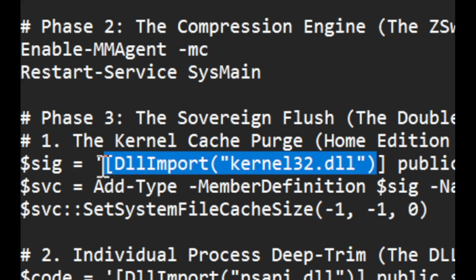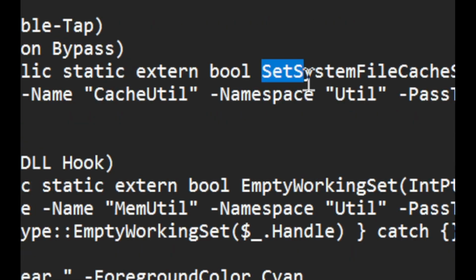Kernel32.dll. We are reaching past the user interface and directly into Kernel32. This is the primary library for the Windows kernel. If WMI or CIM are the front doors that Microsoft locked on us, then this is the foundation of the house itself. This set system file cache size right here, this is a privileged command used to tell the Windows file manager to dump its standby data. It's normally used by high-end server database engines. We're using it to clear out our personal runway right now.